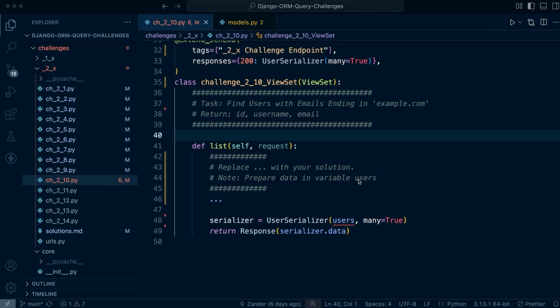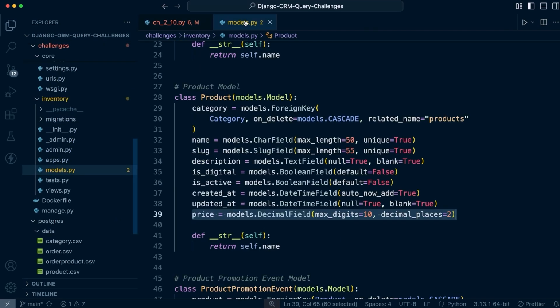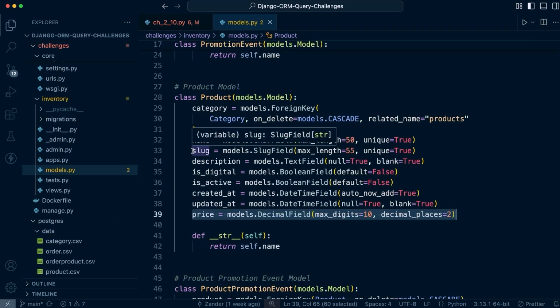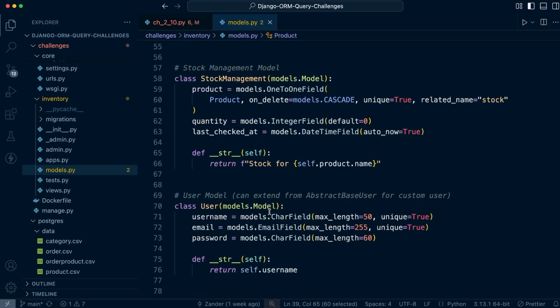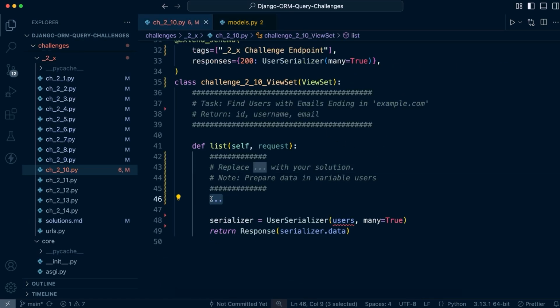Right, so this is very familiar to a challenge we did previously, but of course we just need to apply it within this context. So here we have an email that ends potentially example.com. Now if we look at the user model, we can see that emails are an email field, which is essentially going to be some sort of character field. So we can filter the emails based upon a string.